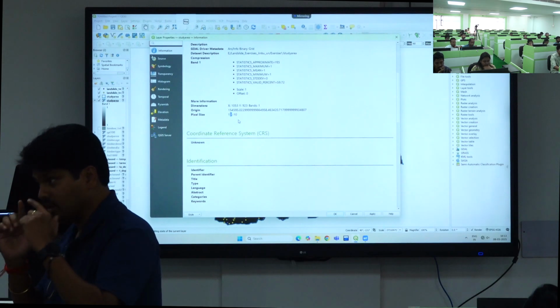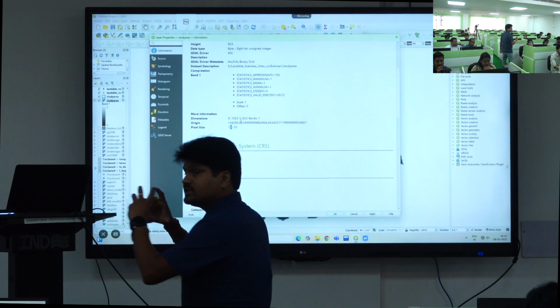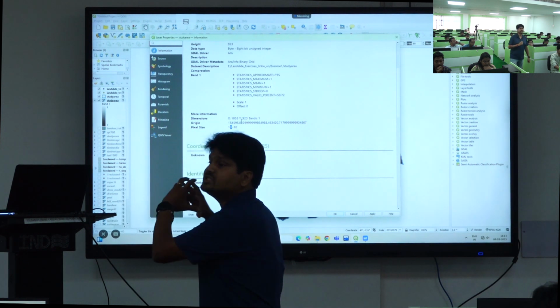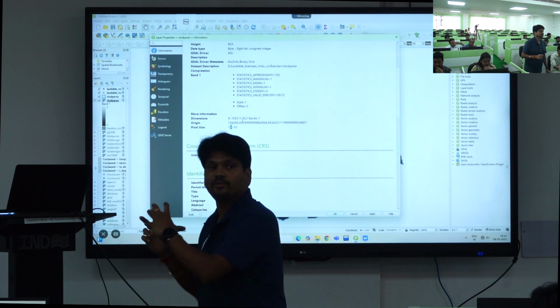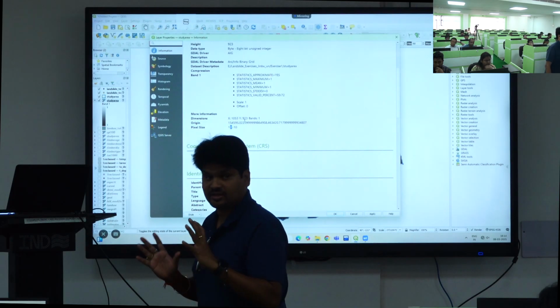So this one. That means whenever you are doing this assessment, make sure all these input data are in the same dimension. Otherwise, you can't do the raster-based analysis. Raster mark, you cannot use it.